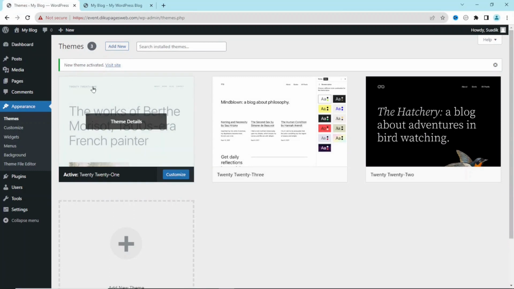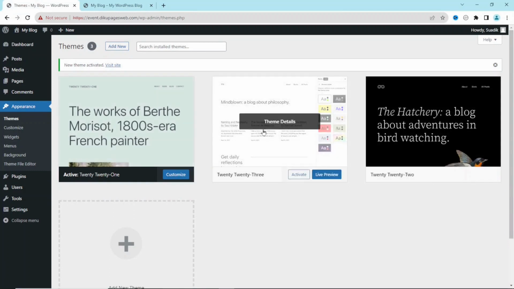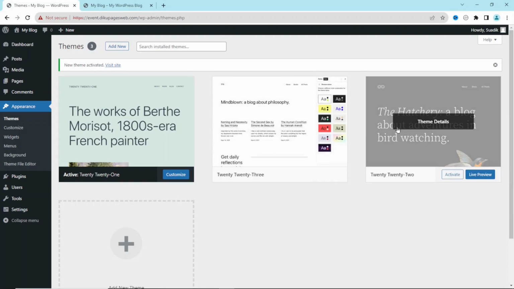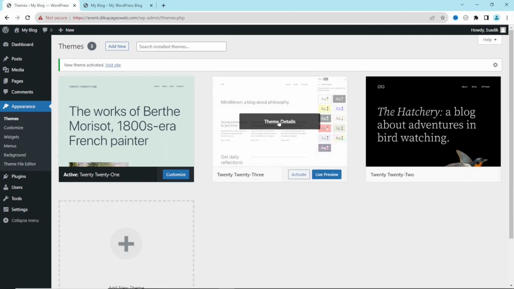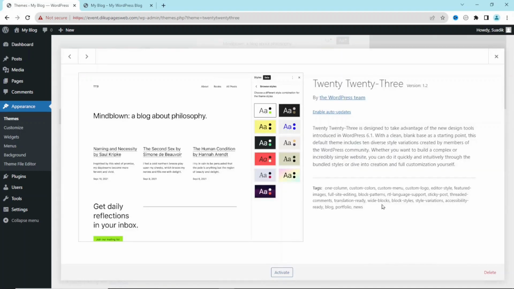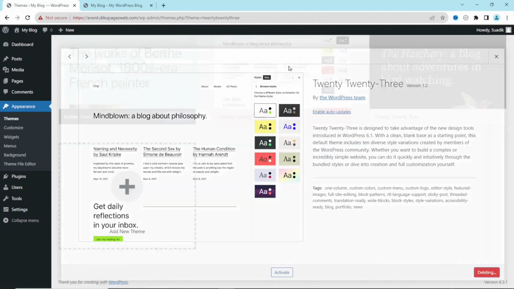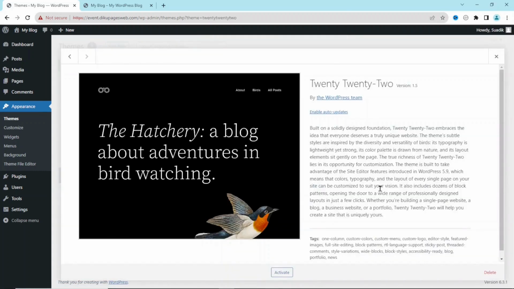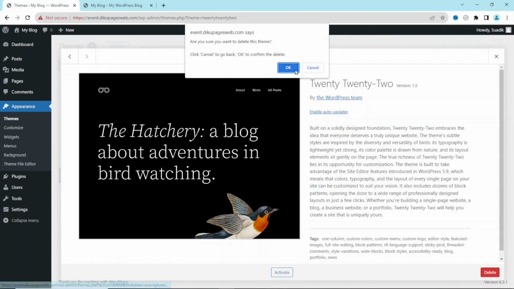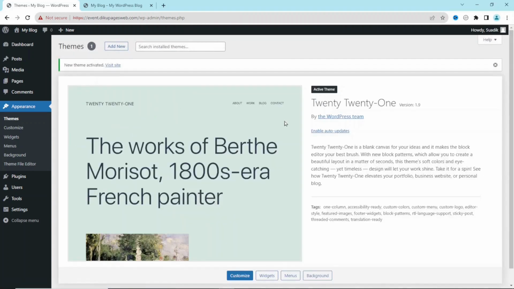So going back, since this theme is the active theme, it means that I don't need these two themes anymore. So I go ahead and take them off. Upon hover, I click on theme details, delete, OK. Theme details, delete, OK. And they are gone. Unfortunately, we cannot delete this theme simply because we need an existing theme to work with. And I'll be showing you how we can install the theme we want to use on our website later on in the tutorial.